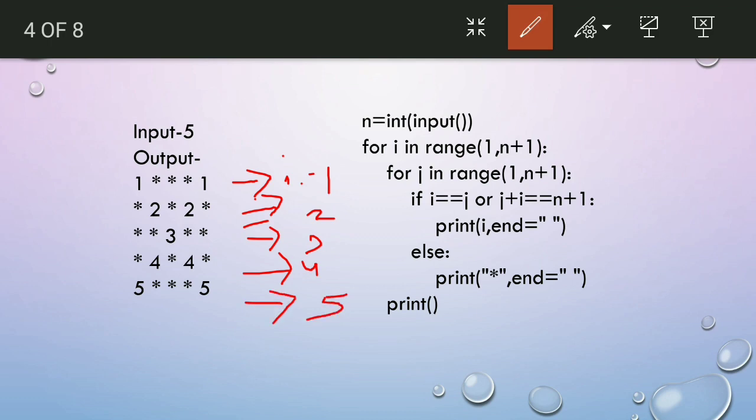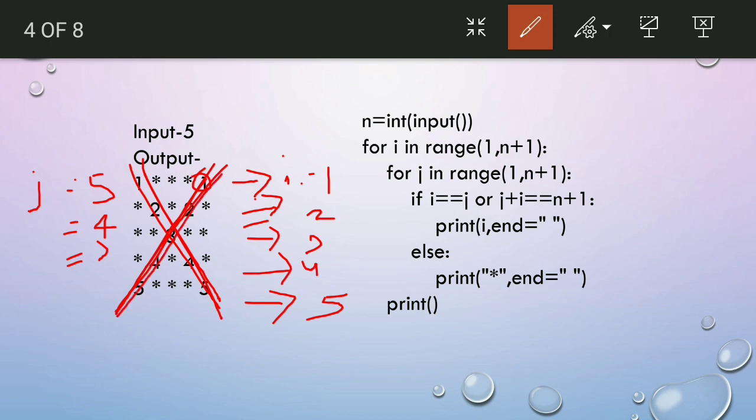What is the j value here? For the first row, the j value is 5. For the second row, the j value is 4. For the third row, the j value is 3. For the fourth row, the j value is 2. Coming to this diagonal, the one from left to right we have already seen. But coming to the right to left diagonal, we are writing the i values 1, 2, 3, 4, 5, and for this diagonal, that is j, the j value is 5.